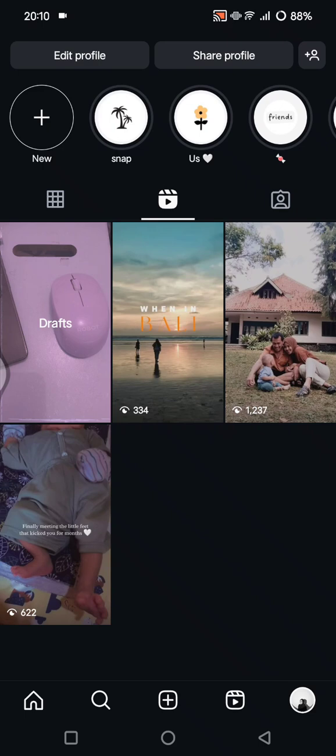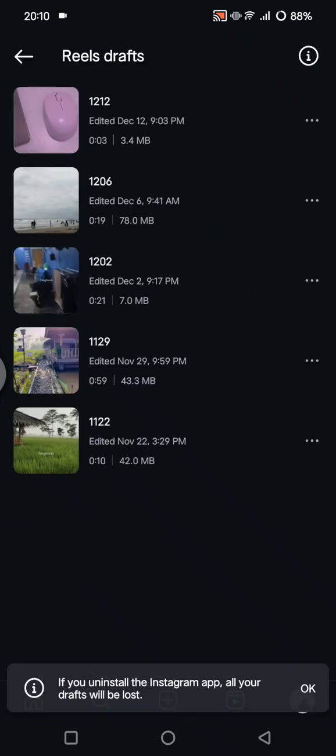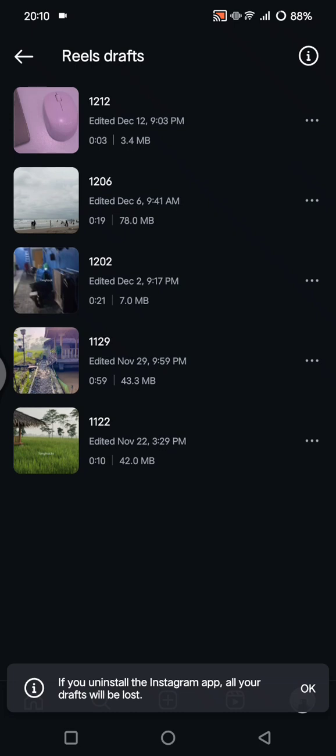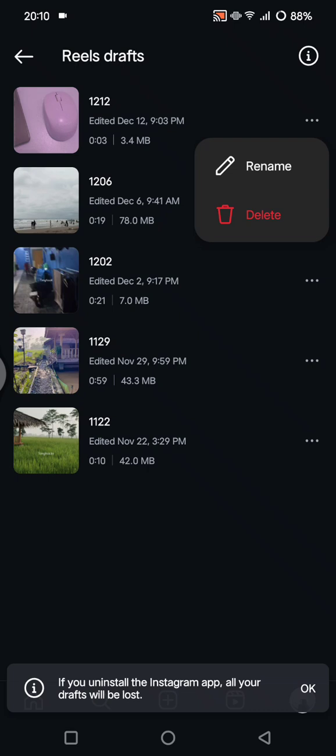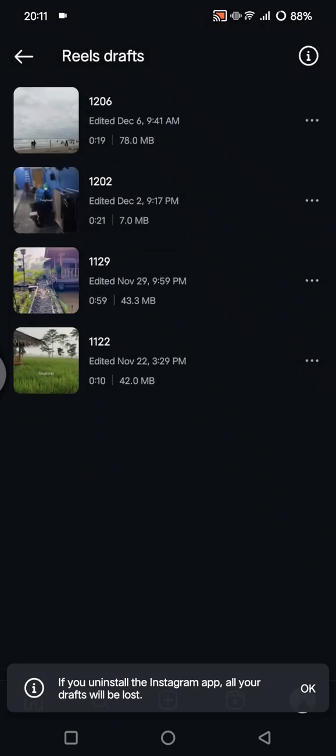So if you want to see your draft, you can just click on it just like this, and in here I have 5 drafts saved on my device. And here if you want to delete only one of them, you can just tap on this 3 dots icon beside the saved draft that you want to delete, and then tap on delete. If you are confirmed, you can just tap on the delete button again.